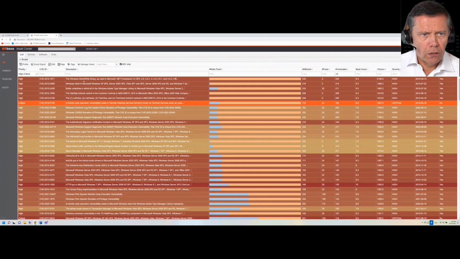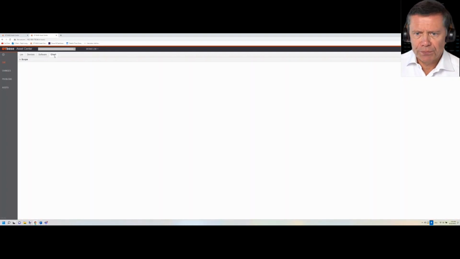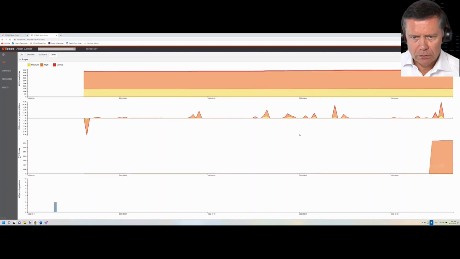Next thing, in the chart, we have added another chart here, a subchart, and this is the cumulated V-score. You remember the V-score from just a couple of minutes ago. This is all the CVSS base scores added.